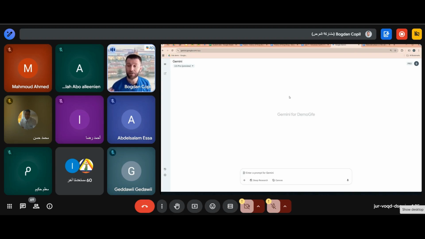So here I will start with a new task. And let's say I want to create a list of the lab safety rules, for example. I can ask Gemini to do that. So I'll say something like, I need a list of the lab safety rules for my grade 7 students.